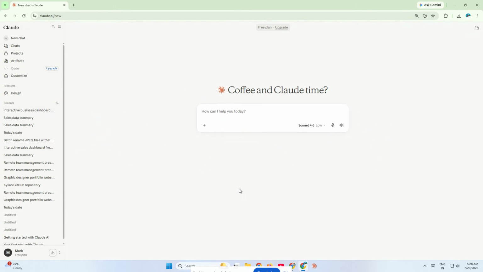Alright, let's get into it. First, open Claude or Claude Design in your browser. Once it loads, start a new project or a fresh chat so you can keep your design task organized from the beginning. Starting with a clean workspace helps Claude focus on exactly what you want to build, instead of mixing your new design request with older conversations.